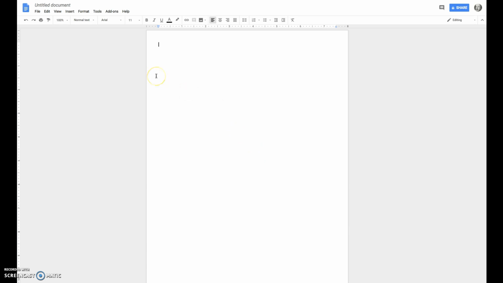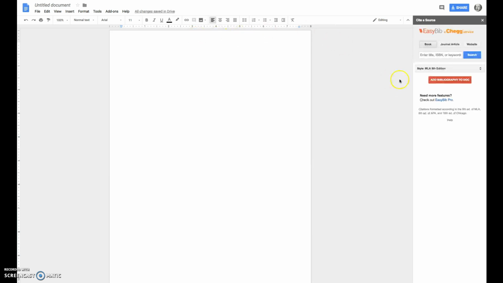So just to remind you how to do that in your Google Docs, you're going to go ahead and click Add-on and click this EasyBib bibliography creator. If you don't have it already, I'll link another tutorial on how to get it. You just go down to Get Add-ons and find it. You click this Manage Bibliography, and then it pops up.